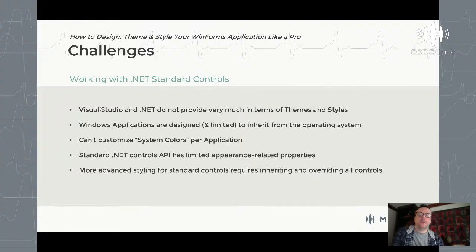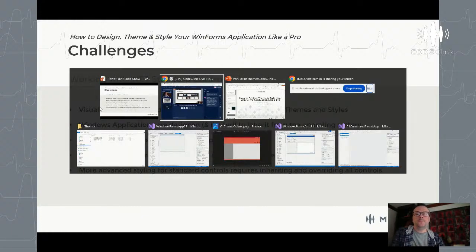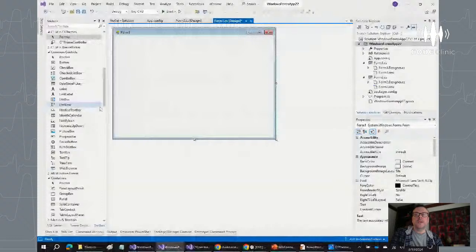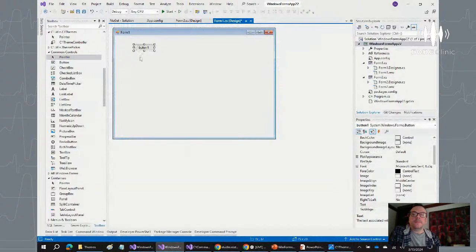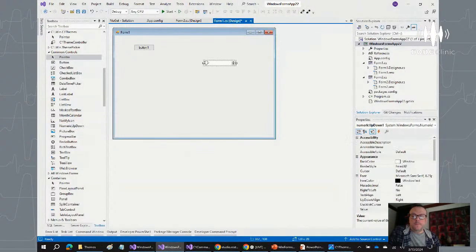So now let me show you what a lot of this means in Visual Studio. So here I have a basic Windows Forms application. I can go ahead and add a few controls here, like a button. Let me add a numeric up-down, and we'll go ahead and add a tab control.